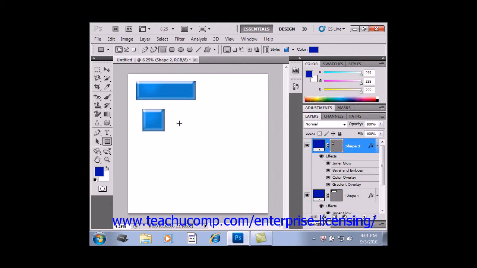This is also the same way that we draw rounded rectangles, right here. And we can go in and adjust the radius to whatever we like, 0.2 for example, and then you would click and drag same way.